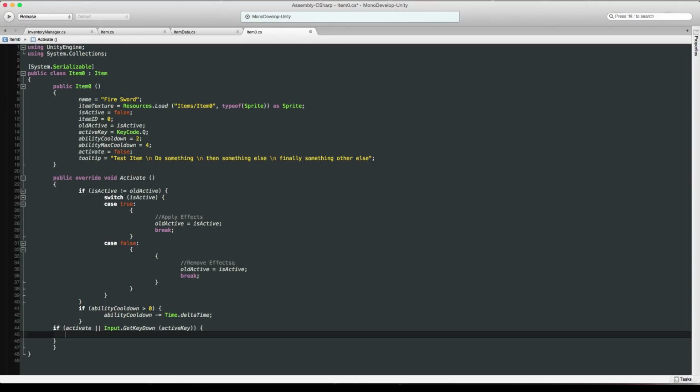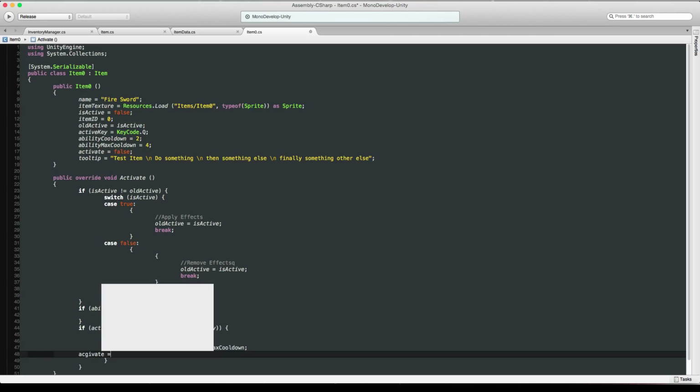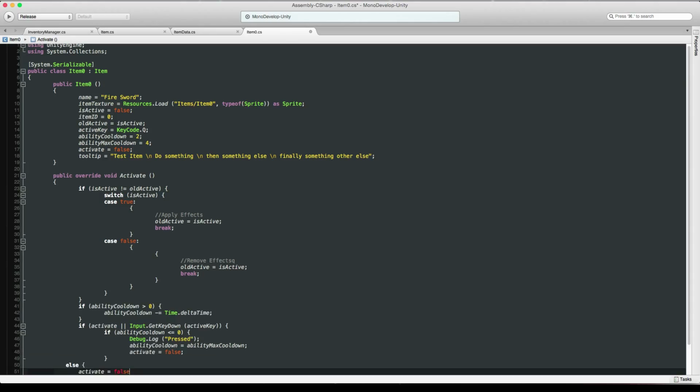It's going to false, apparently, because I can't spell. I don't know how I type this, if you're wondering. Else, then we just go activate false. This is very important, so if you click it, it actually turns off the activate.